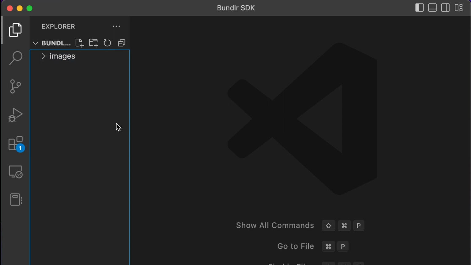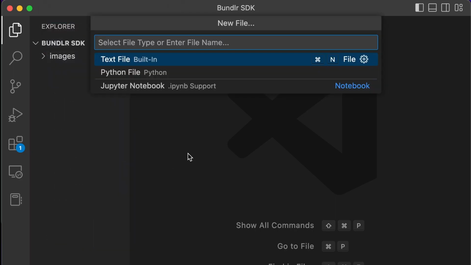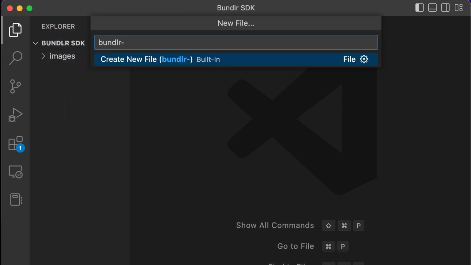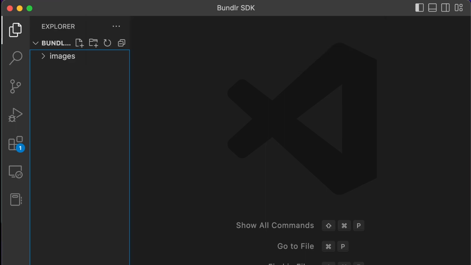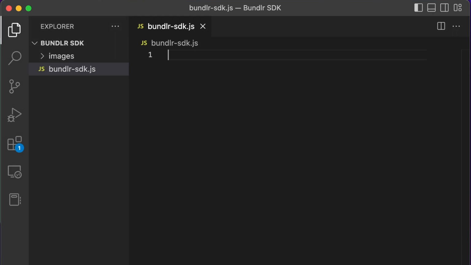All right, cool. Let's code. Beautiful. Starting over here in VS Code, but you know, any code editor works. And let's see, new file. And let's just go bundler sdk.js, make it easy. Save it here, I've already set up a folder. Okay, cool. Images folder, I'll talk about that in a second. We got some cool stuff that's gonna happen in this video.